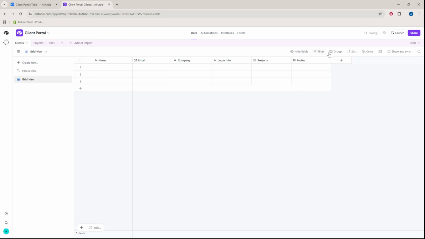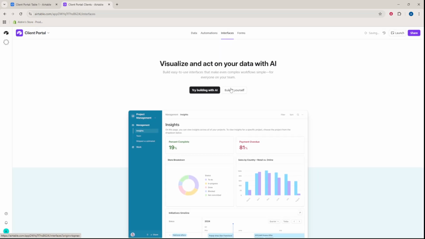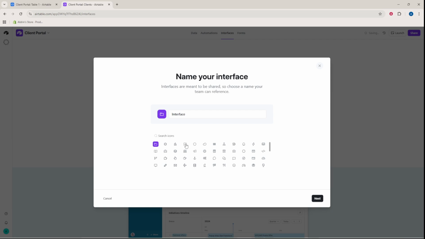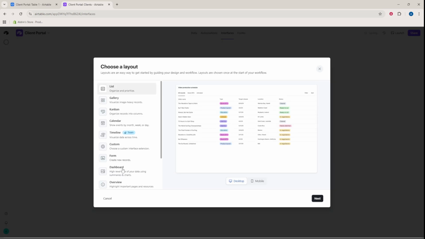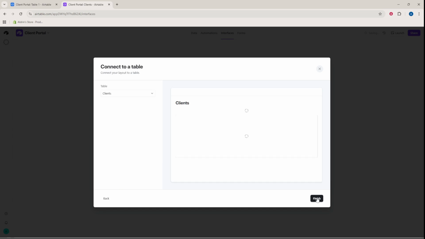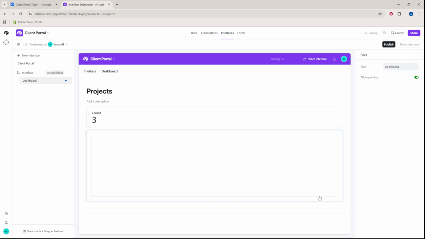Next, open the Interface Designer. Click Interface in the top menu, then select Create New View Interface. Choose the dashboard layout and give it a clear, descriptive name that reflects the story you're telling, like Sales Overview or Operation Snapshot. This is where your charts will live.